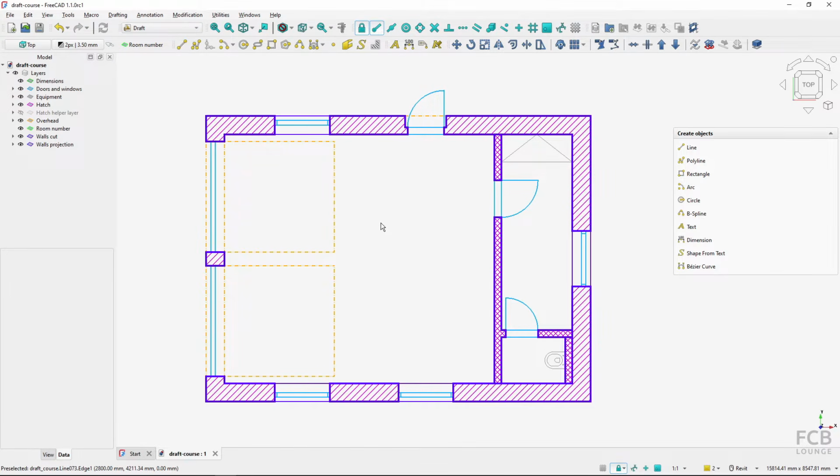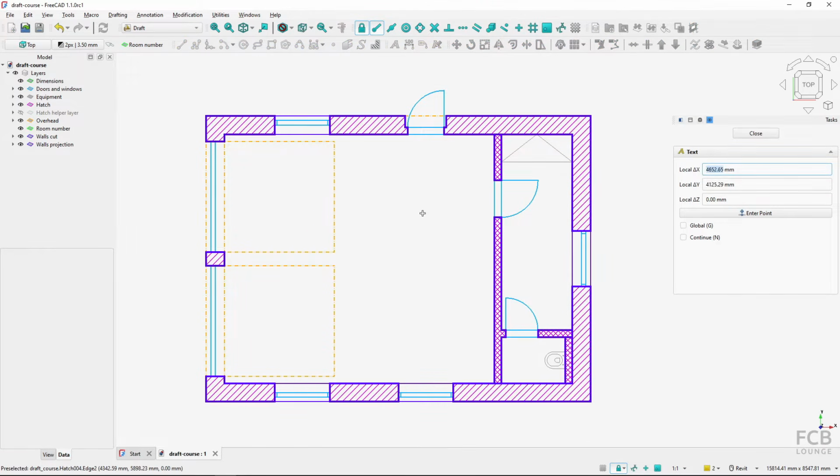And to create text objects, we will use the text tool. So I will fire up the text tool. You can see at first it's asking me where the base point should be, so I will click here. And now the text taskbar shows a field to input the text.